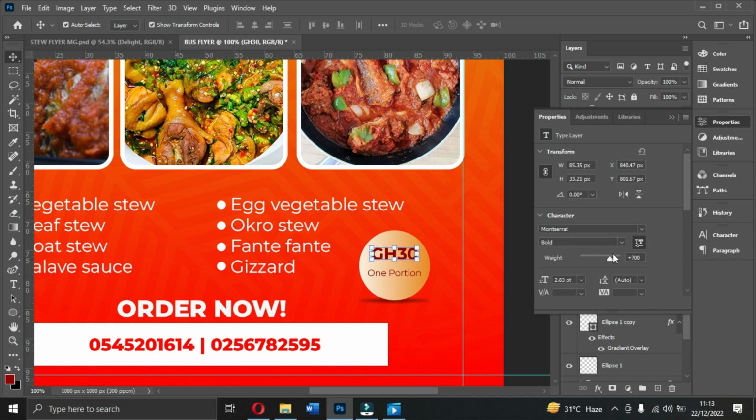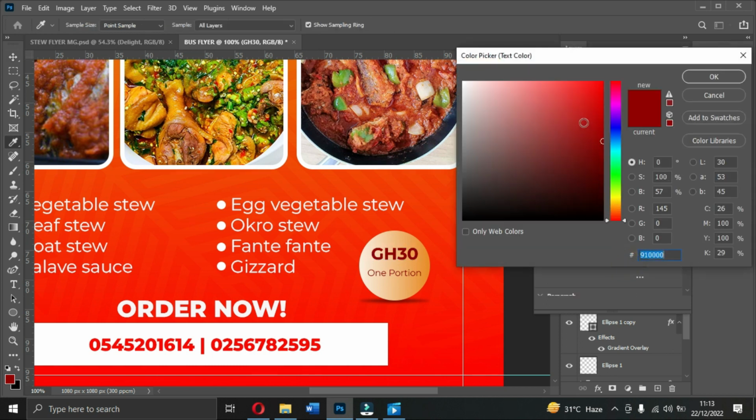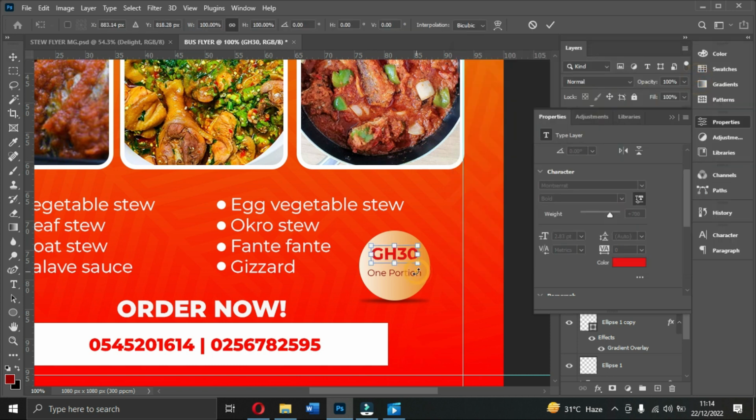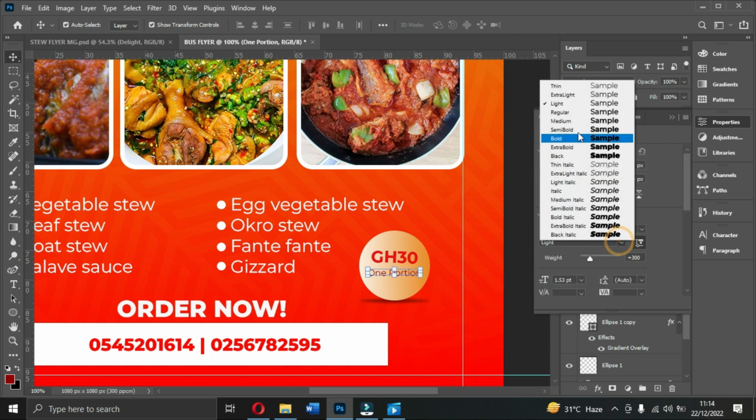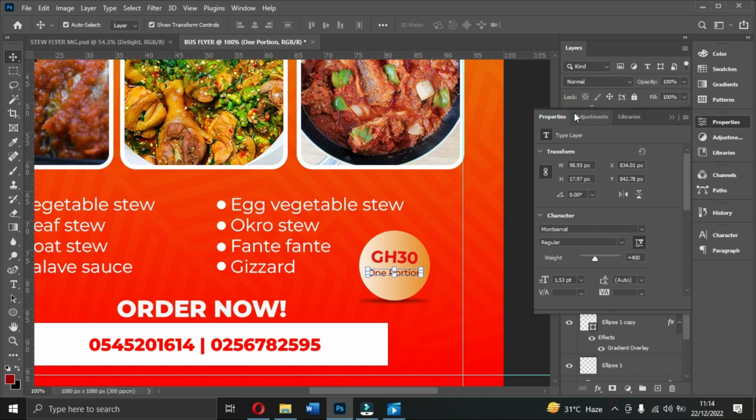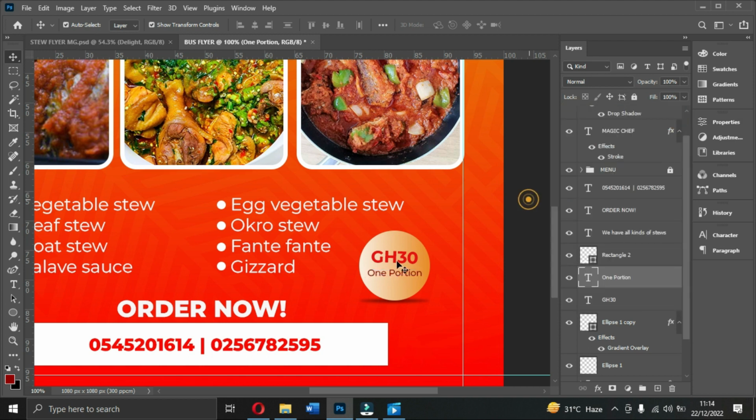It's too dark for me, but let the reddish come. Something like this. Yes, it's beautiful. I like it. It's nice. Let me bring it here. Let me change it to regular. Yes, I think regular is okay for me. Good, good, good.